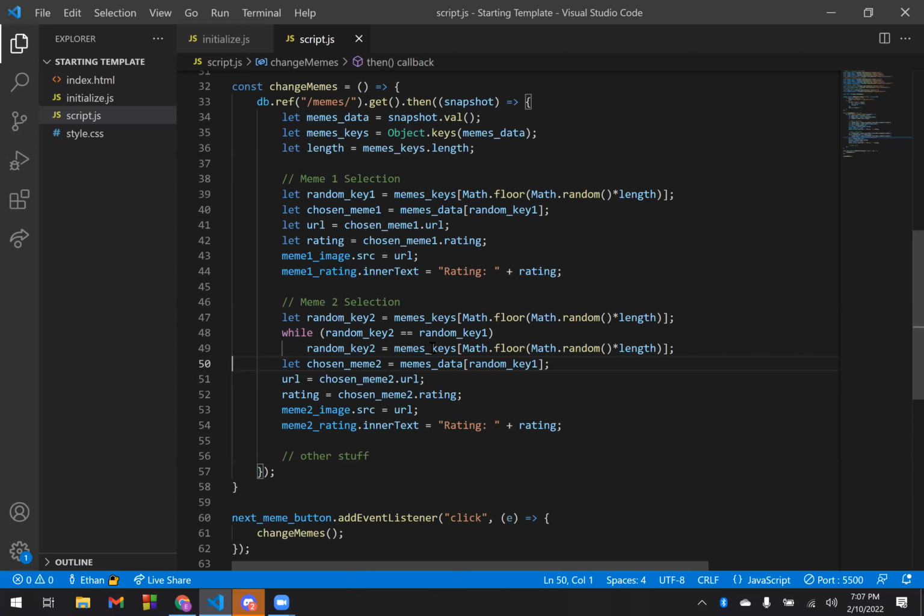So to prevent that, we're going to just quickly say if the length that we had stored before is greater than 1, then we can actually go through and wait until we find a meme that's different. So this will prevent any problems with infinite loops or something like that.